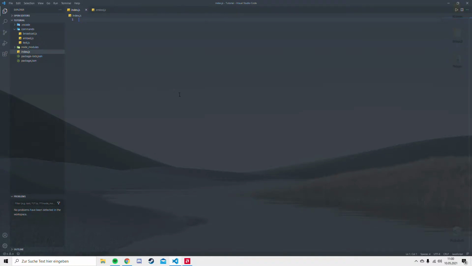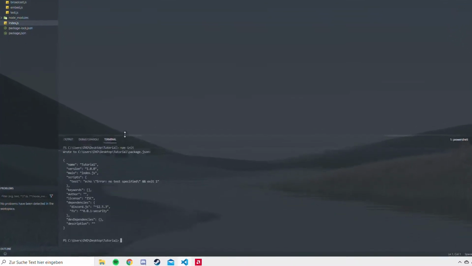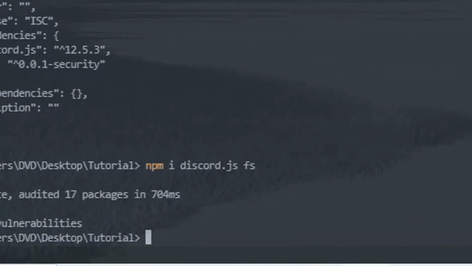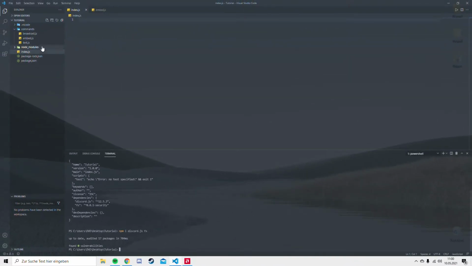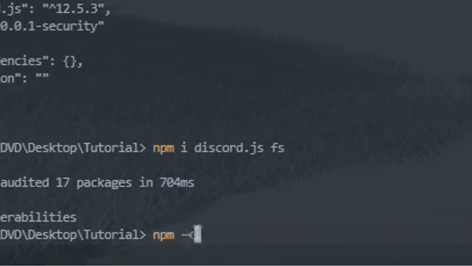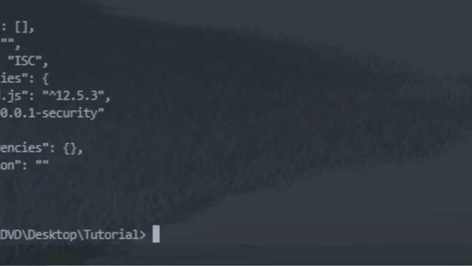Today I'll be showing you how to create your own index file with a command handler. So let's get started. What you need to do is, in your folder, install these packages using NPM. You need the Discord.js library and also the file system library. So you just run npm i discord.js and fs, and it should create a node modules folder. And then you just need to run npm init -y. And there you go. That will create a package-lock file and a package.json file.